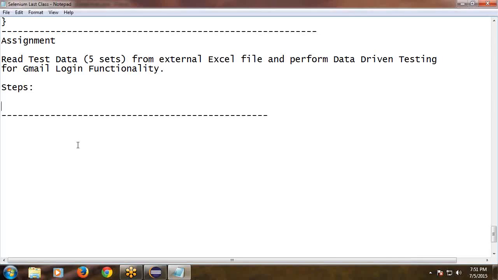Tell me, Madhavi. That means if we want to do parameterization, first we have to use data provider annotation. See, first steps. I will explain theoretical steps. First, prepare test data file, with, for example, 5 sets of user ID, means here email, and passwords.